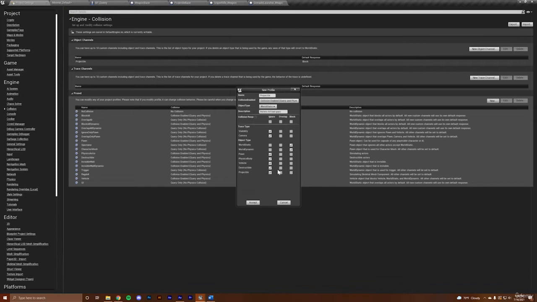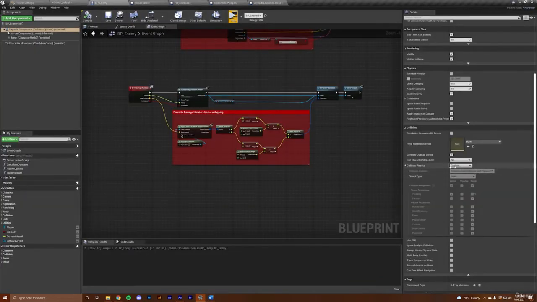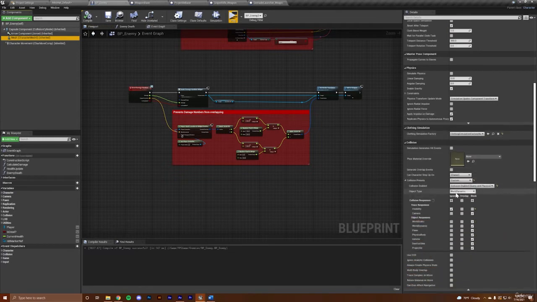Yes. So we're ignoring everything but we're going to block world static and world dynamic. If you remember, our enemy type, the mesh, which has the physics body on it, is where we slotted in our physical materials. We set that mesh, and as you see here, we set the mesh to be world dynamic.